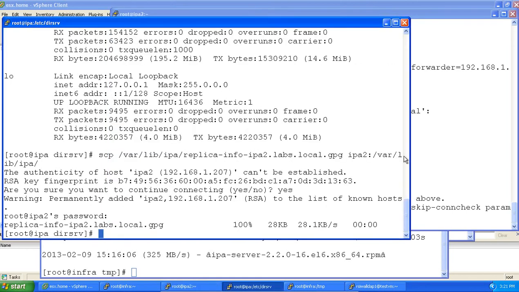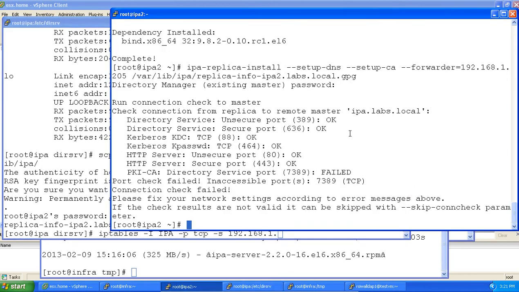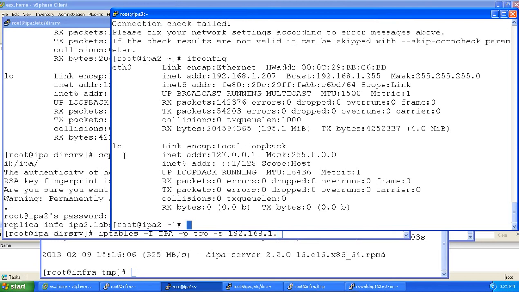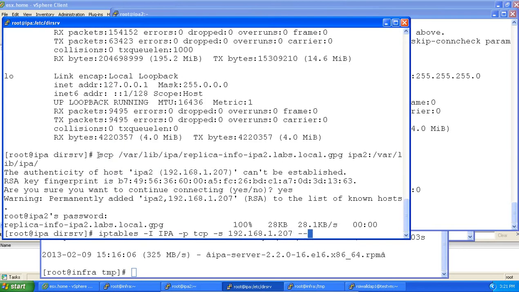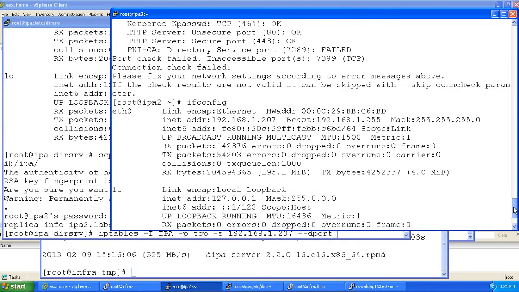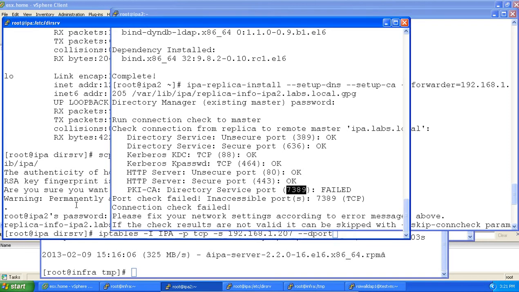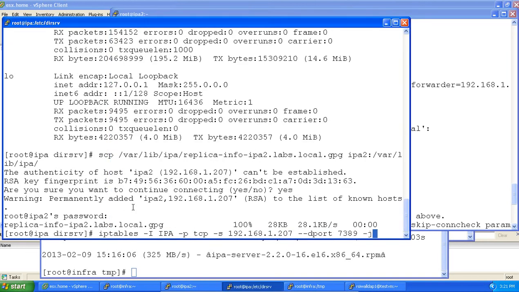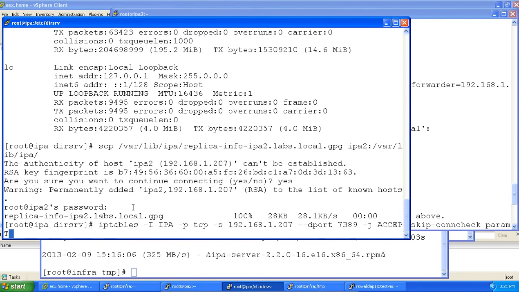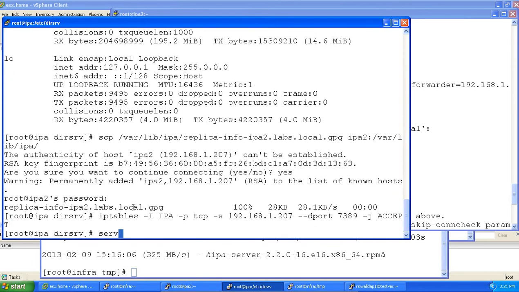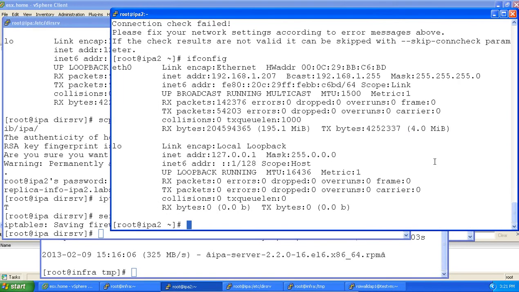So let's open the port for the slave: iptables -I IPA -p tcp -s 192.168.1. What's the IP corresponding to IPA2? It's 207, with -d port. What was the port corresponding to the certification authority? It's 7389, -j ACCEPT, and service iptables save. Okay, let's try to run it once again.